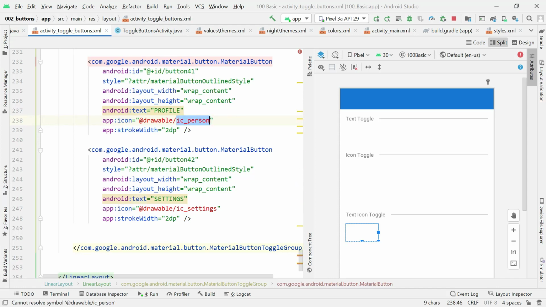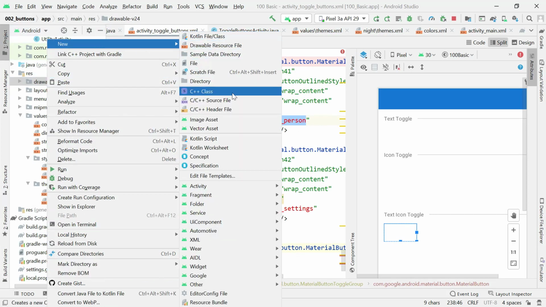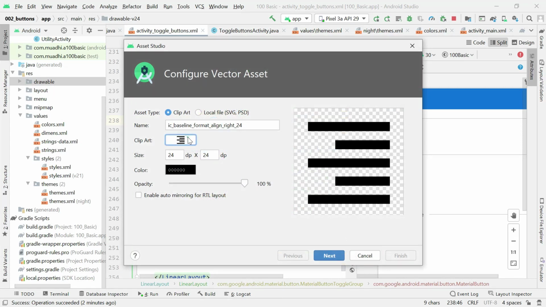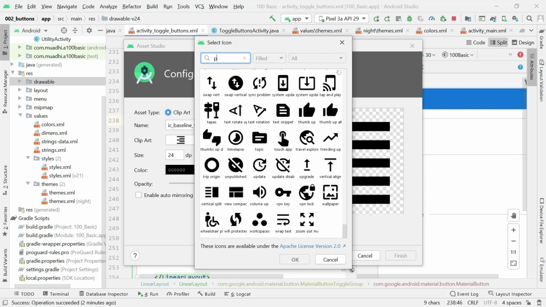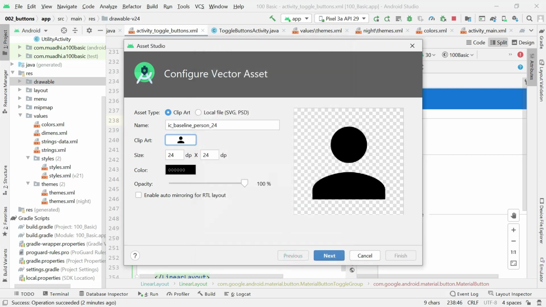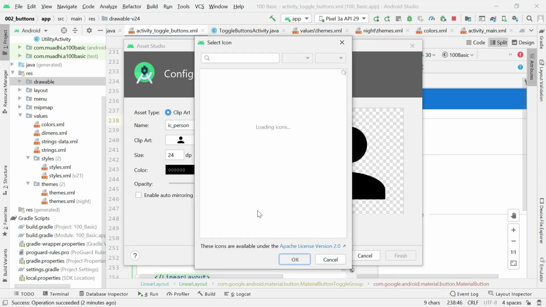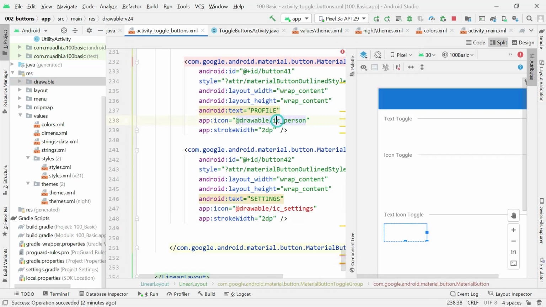So here I'm going to put the icon of a person, and then I'll come to the project, and then come new, and then say vector asset, and then search for an icon of a person, which is this one, and then say okay, and then name it icon person. So I'll select it and then say okay, next and finish. So that icon of a person is now set.